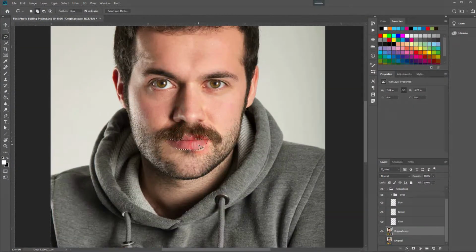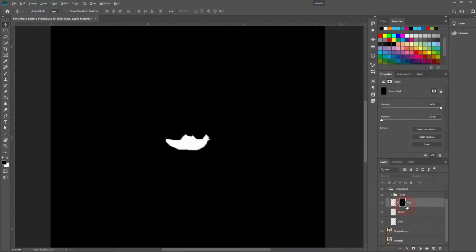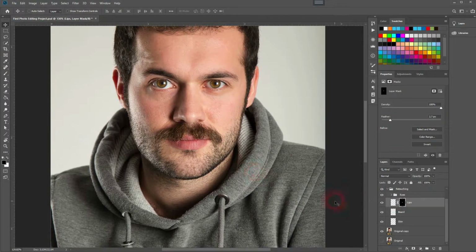That looks fine. And now I'll add a layer mask to our lips layer. And it will only make our selection visible. Let me hold Alt and click on the layer mask, and you can see what we've got here. So it's only this little part, and I will increase the feathering over here in the properties. If you can't see the window, go to window and click on properties, and the menu will open. Alright, we've got it selected.